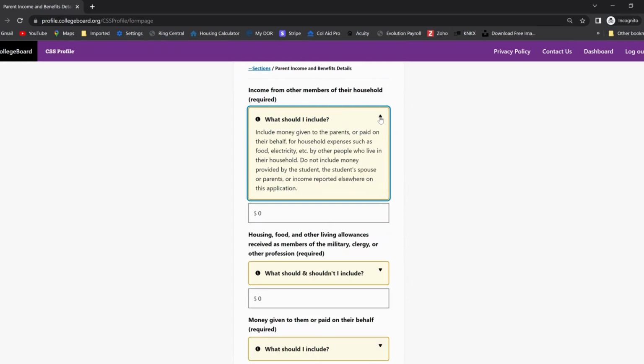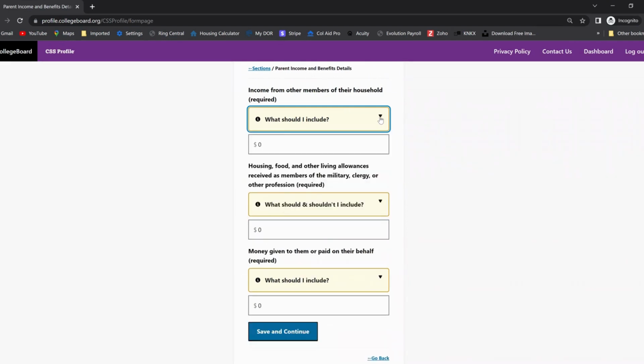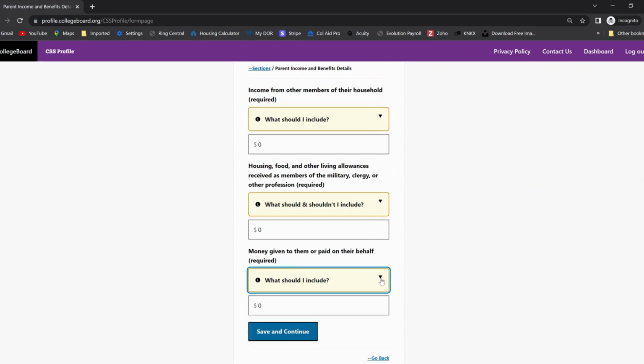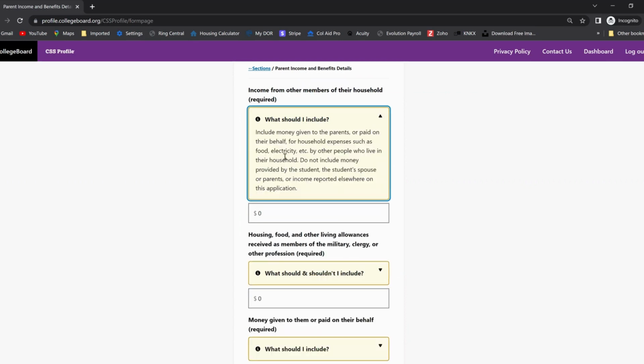That's a required question. If you received any income or anything was paid on your behalf, you disclose it. Housing, food, other allowances, money given to them or paid on their behalf. So if it's not applicable to you, put 0 and move on. If you're not sure, read the little caret. Those are all required questions. This typically happens if you've got somebody living with you who is in a recurring way contributing.